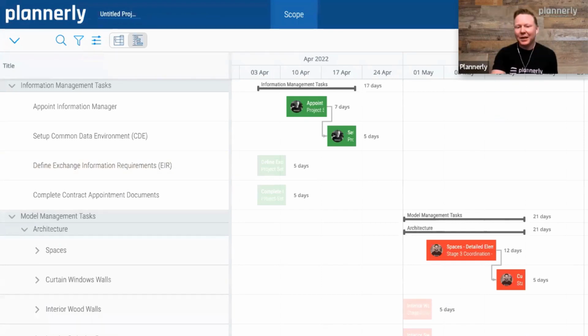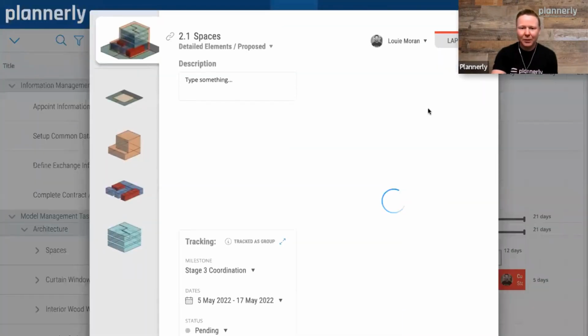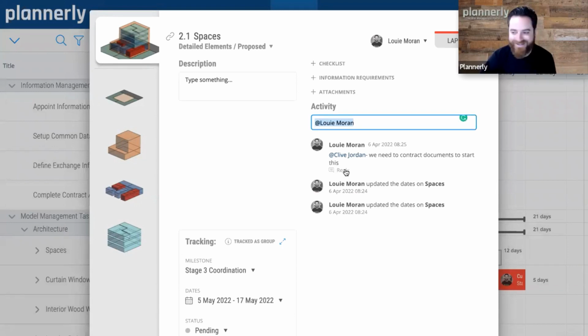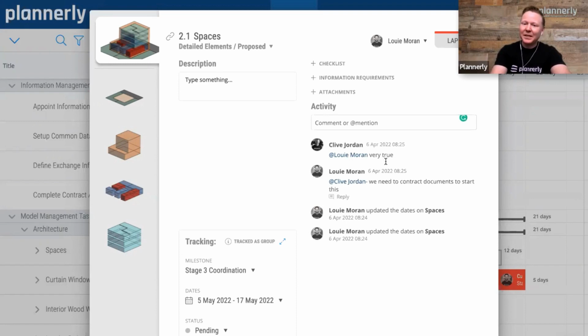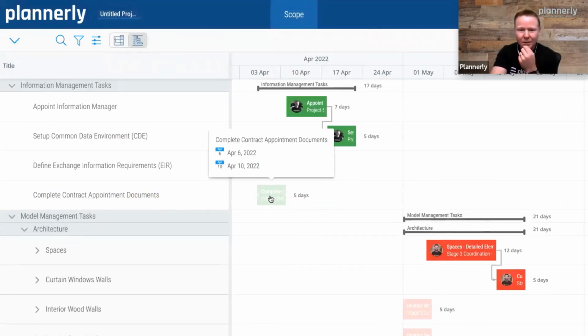I left you a comment on an action that I need from you. I see. Okay, so I can see here that Louis says that he needs something. He mentioned me on a comment on here, and I can see that he says we need contract documents to start this. Okay, very true. So maybe I replied to him, and he sent that, and I'm okay. So he needs contract documents before he gets this. So where are the contract documents? Here. These are the contract documents.